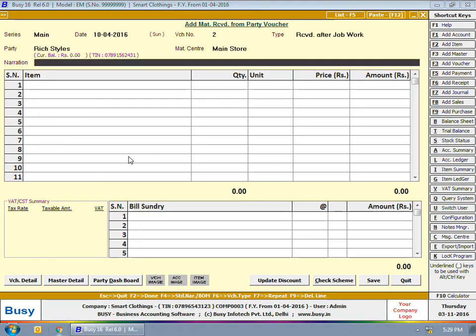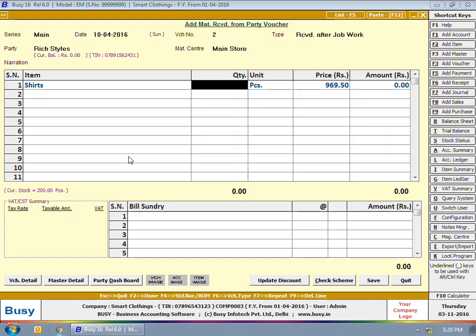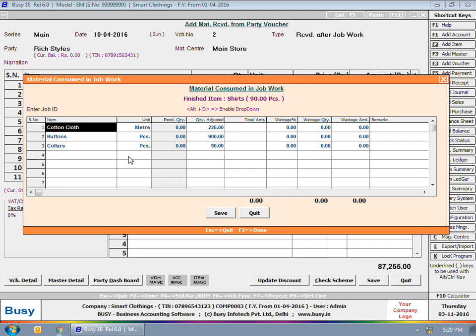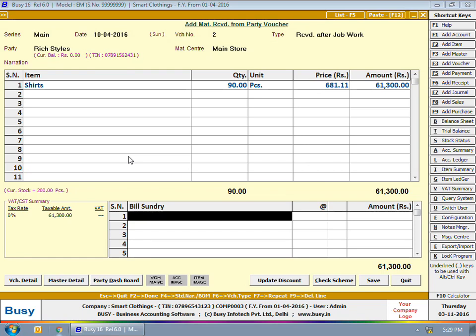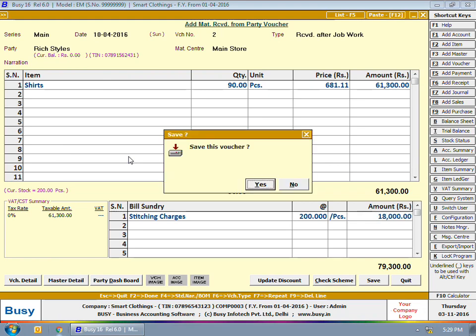Select the item which we have received, and its quantity, that is, how much quantity has been received after job work. On specifying the quantity, a material consumed in job work window will appear, in which you need to select the job ID against which you want to adjust this item. Here you can see cotton cloth, buttons, collars. You can specify the wastage percentage and the wastage quantity. Stitching charges bill sundry you can apply. Here we have applied the bill sundry as 200 per piece.